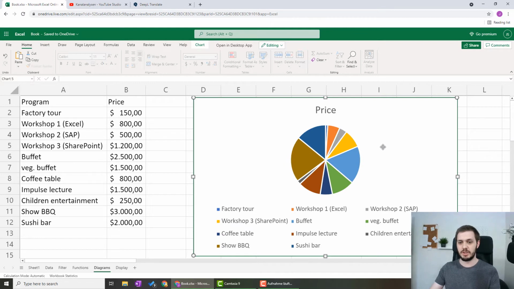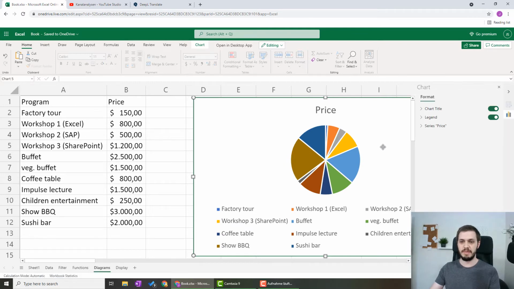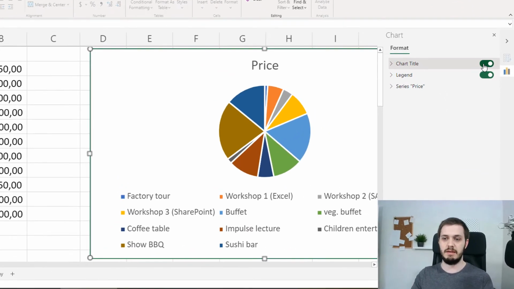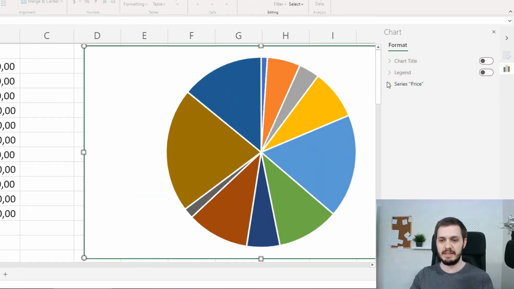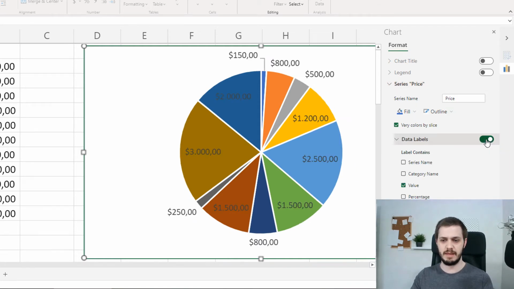To do this, I'm just double clicking on the diagram, and now you will see there's a menu popping up on the right, which is the chart menu. And here I can say, okay, I don't need the chart title, and I also don't need the legend. But here in this series, I would like to enable data labels. And now by default it's value, which is great.